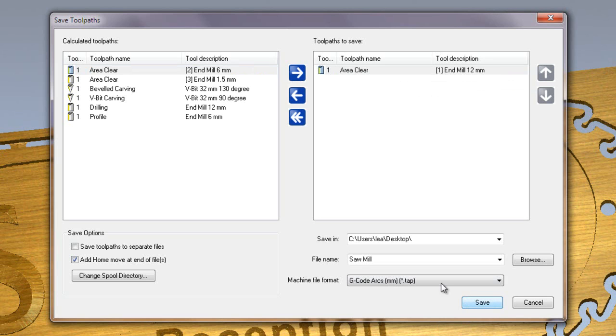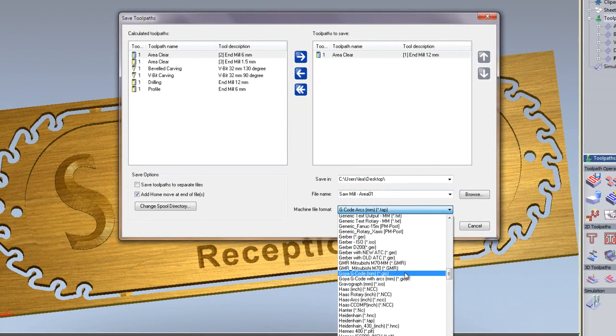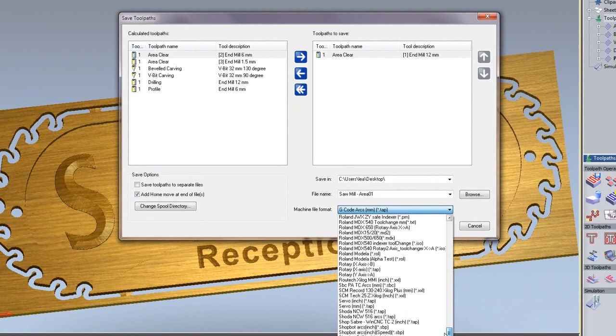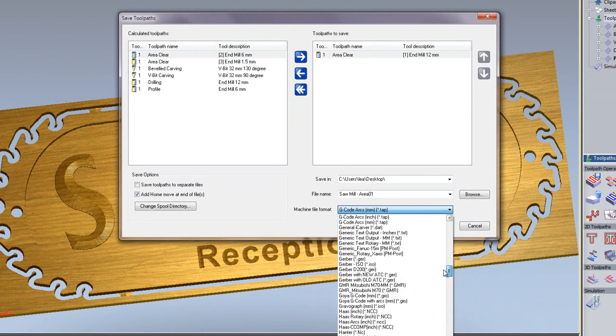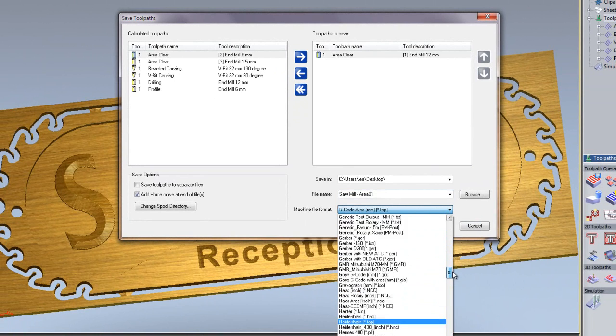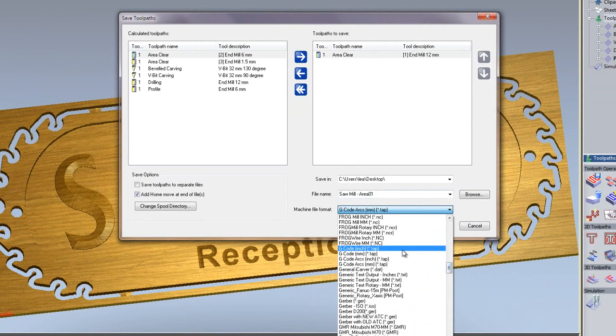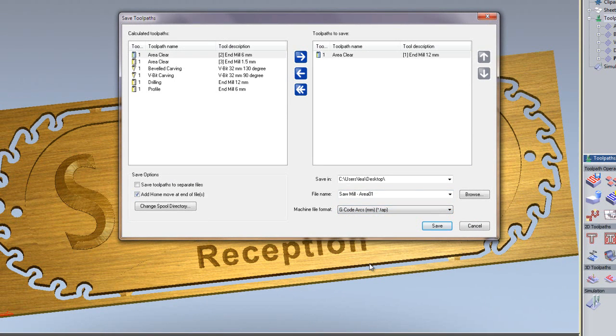And then what I can do is, let's say that we've got the file name sawmill, I'll just change it just for this example to sawmill area 01, and just select your post processor from the drop down list here. ArtCAM has over 200 posts available to it, so more than likely your machine will be on here. I'm going to just use the generic Gcode, and I'm just going to click save. So that's saved just that one particular toolpath onto my desktop.